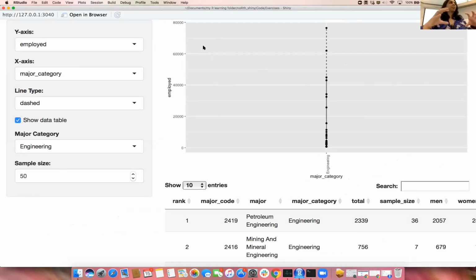And your reactive portion is obviously going to be in your server, because anything that you're doing with functions or calculating, you're doing in your server.